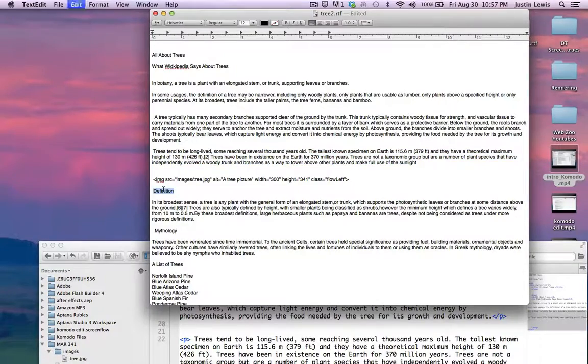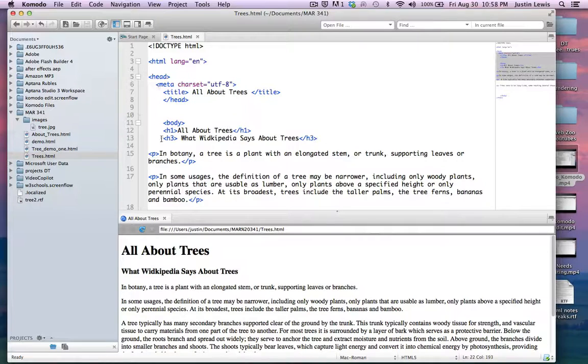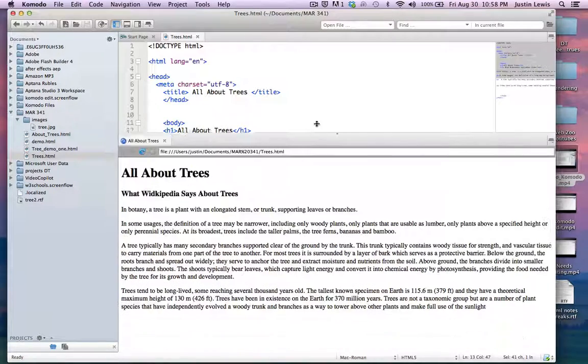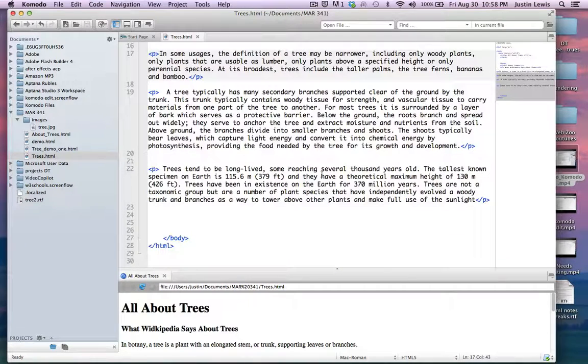Okay, let's go ahead and add another heading. That's a pretty common thing to see. So what are we doing here with our headings? We have our main all about trees H1 up here, and then we have this what Wikipedia says about trees. I think that's the size we're going to keep for our further headings as we separate these subjects here. So what am I going to put right here? I'm going to put the definition. And I'm going to make that an H3 as well.